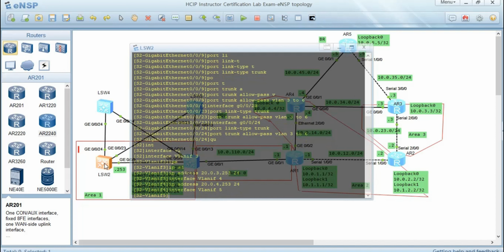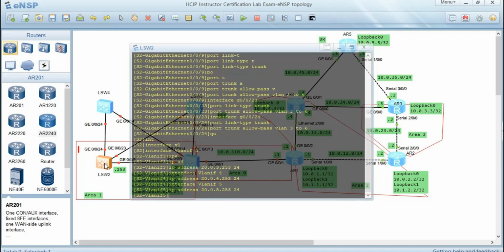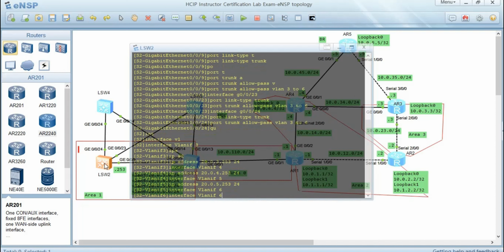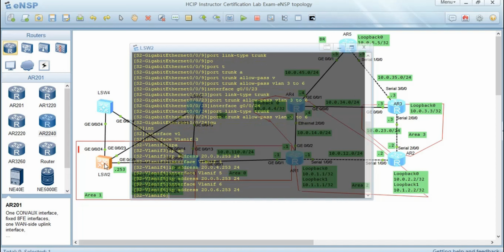Gig 5 IP address, gig 6, edit that, I'll give you that IP address. So after that, I'm going to save.